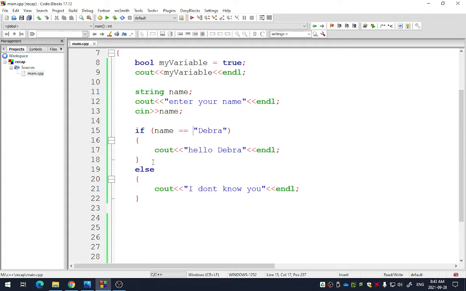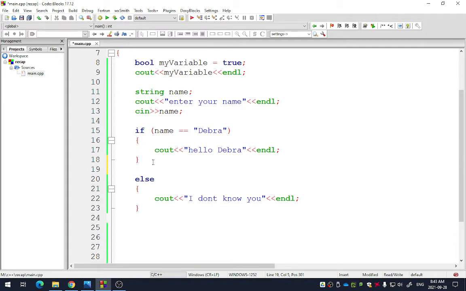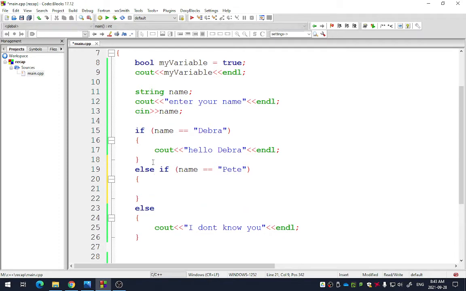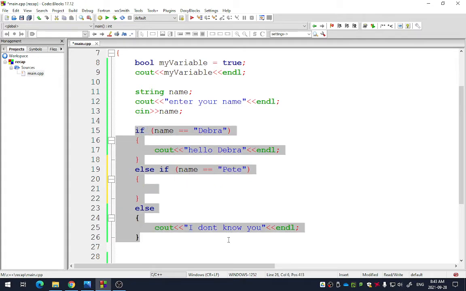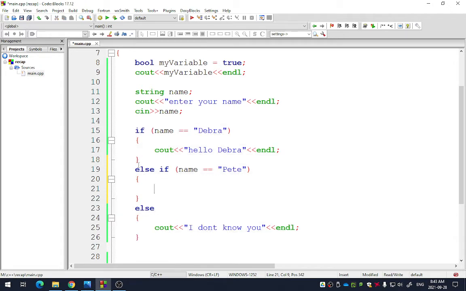There's one other thing you could do. You could check another particular case using else if. Let's say I want to check one more name in there. Then I would do else if, like that. And it's all going to be contained in this. This if statement is basically this long. It's got an if, an else if, and an else to catch anything that doesn't match one of these. So I could write cout hello Peter.